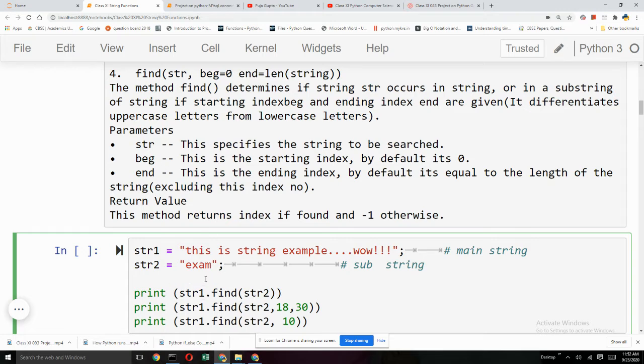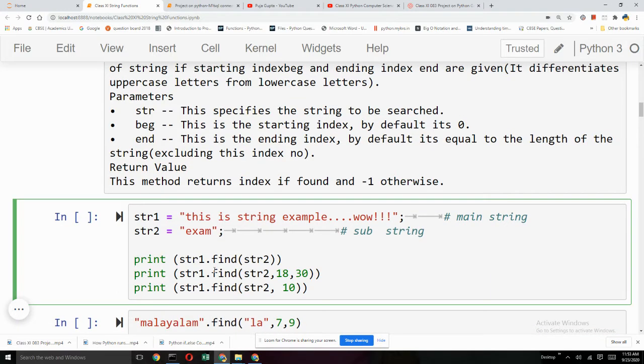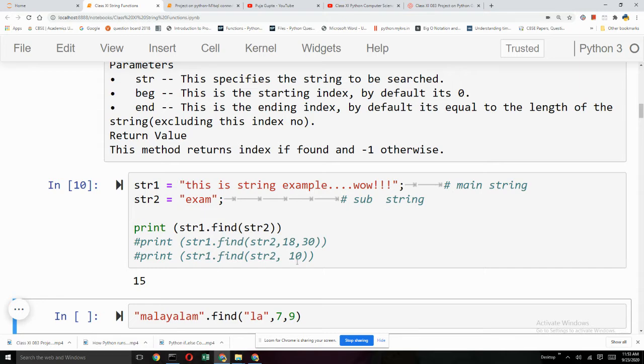Find is going to return you the index number from where it finds the first occurrence of exam. So it will keep searching, and here is the first occurrence of exam. It will give you the index number, the index number of E. So let me just run this for you and show it to you by making the other two comments. The index number of E is 15.